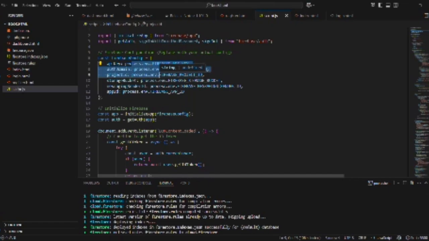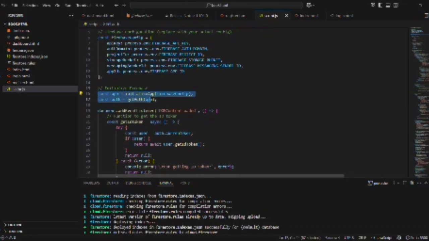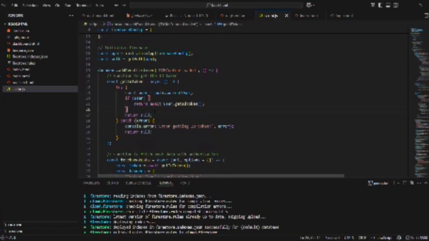Next, I initialized Firebase and got the auth object. This is the line: const app = initializeApp(firebaseConfig). This connects my website to the Firebase authentication system. Next, getUserToken.